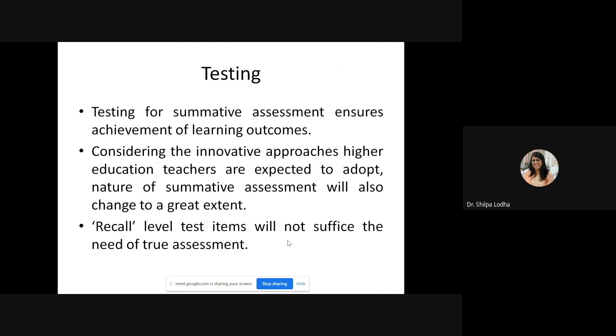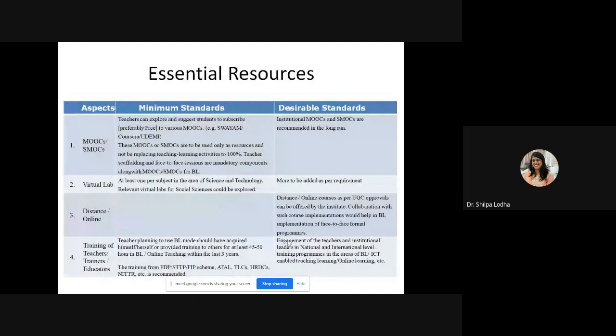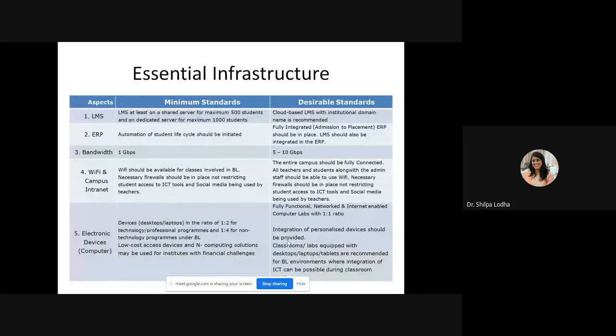So these are the 5 steps of IPSIT model, but UGC has suggested certain types of essential infrastructure and essential resources, because this IPSIT model is all about implementing a blended learning environment in an institute, and for that certain infrastructure and resources should be there, and UGC has specified minimum standards and desirable standards for that.